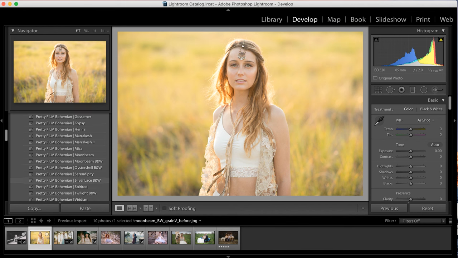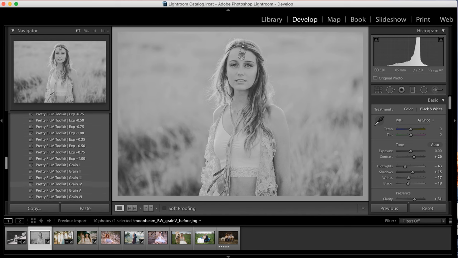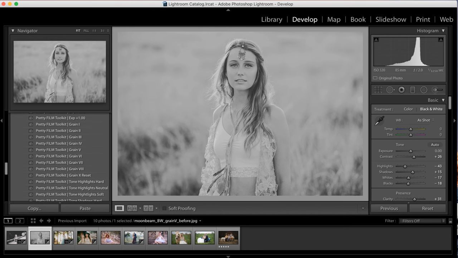This time we're going to try Moonbeam black and white. That's so filmy and so creamy and so moody all in one click. It's just too much for me. It's amazing. Now I want to make this a little bit more edgy.